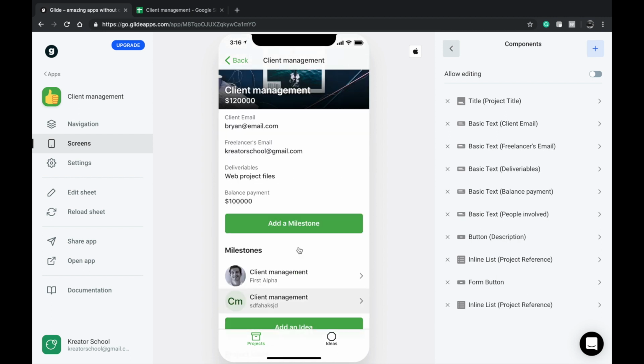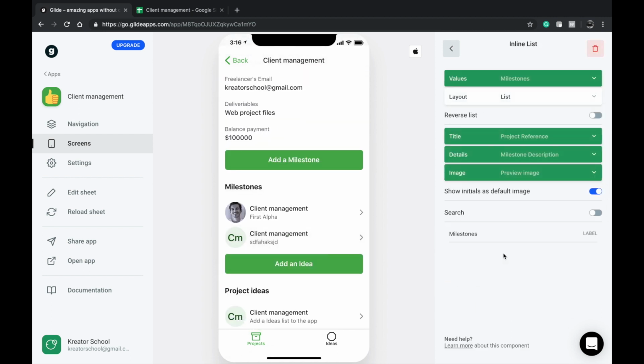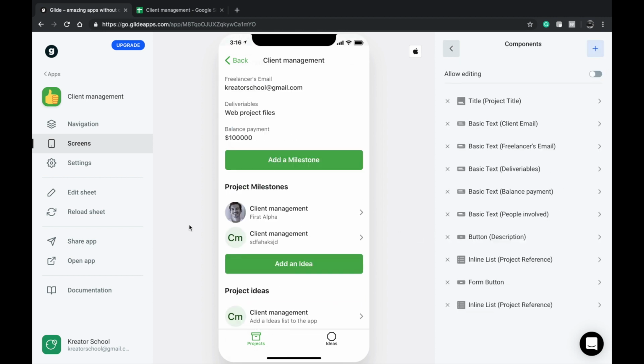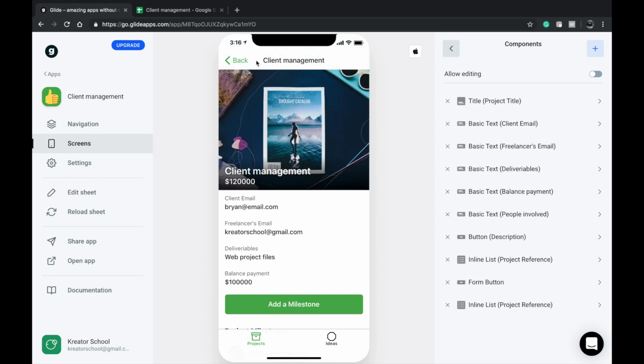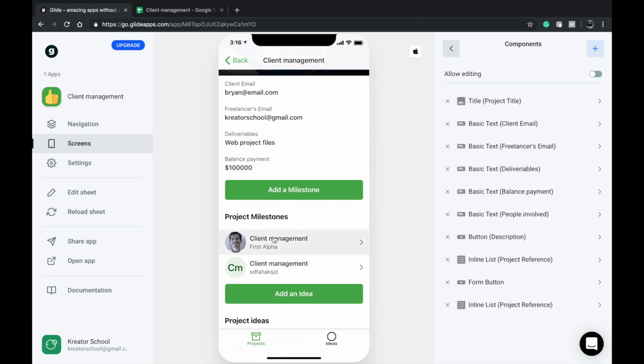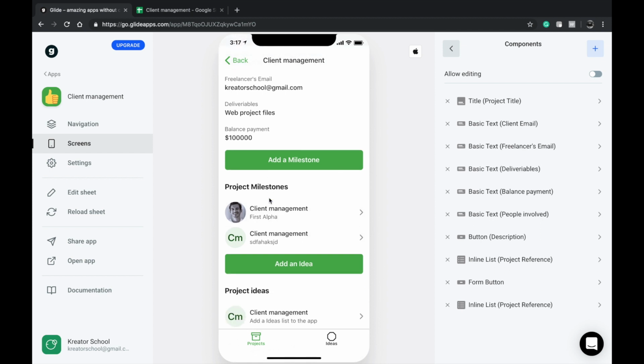So as you can see here, as an inline list, let's change this from milestones to project milestones. So these are all the milestones, these are the ideas, this is how much he has to pay. This is like a perfect way to sort of see or communicate with a freelancer. He can have perfect transparency on what is to be done.